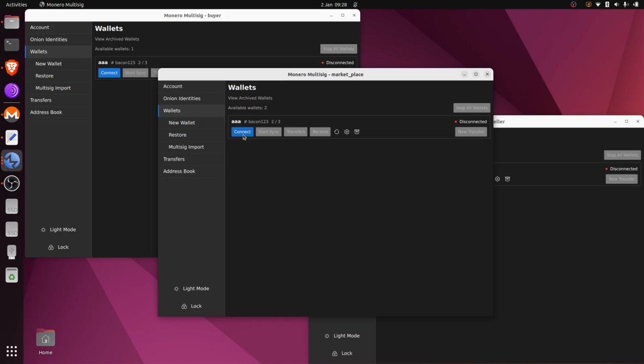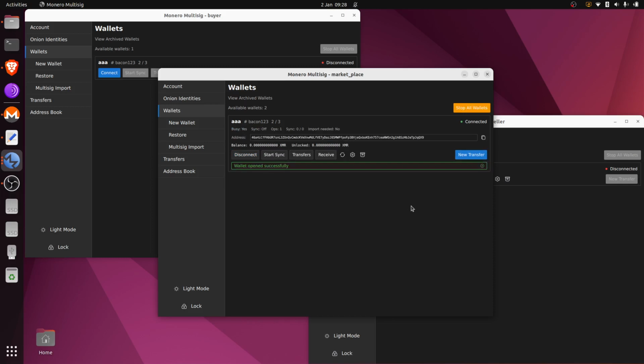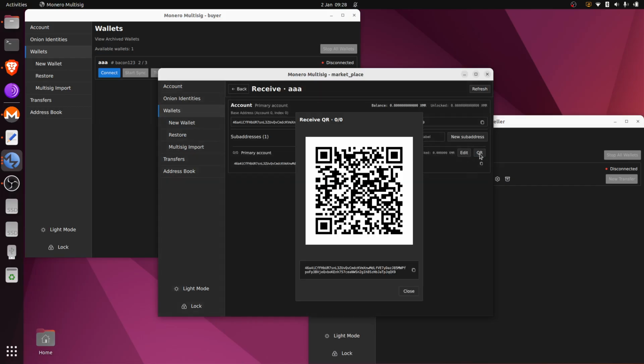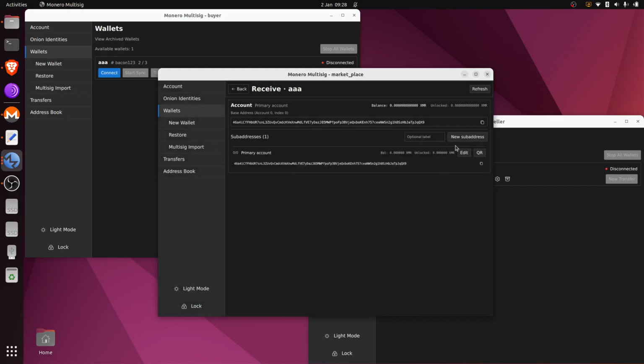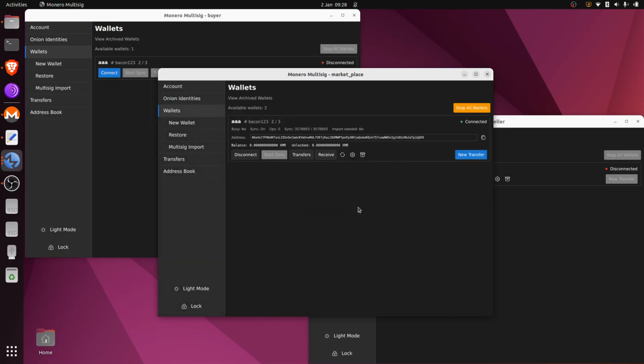And you can connect the wallet to the Monero node. If you need to generate QR codes for the addresses, you can come here to receive, generate a QR code, and also generate some sub addresses if you need them with their QR codes. Now, what would usually happen is that the buyer would fund this Monero wallet with some funds in order to progress with the purchase. So let's do that.